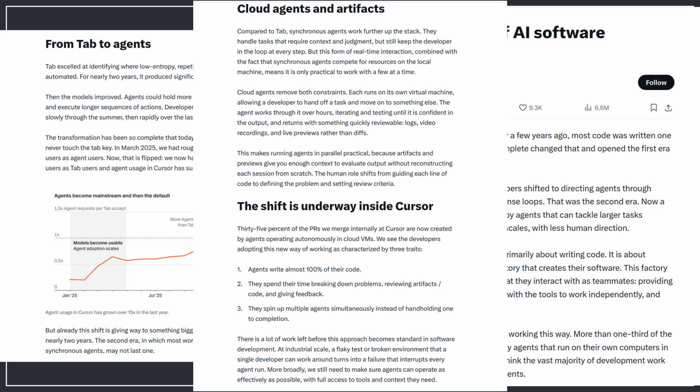Cloud agents each run on their own virtual machine. The agent works for hours, iterates, tests, and returns logs, videos, and live previews rather than diffs. Internally at Cursor, 35% of merged pull requests are now created by agents running autonomously in cloud virtual machines. The developer's role shifts from guiding every line of code to defining the problem and setting review criteria.